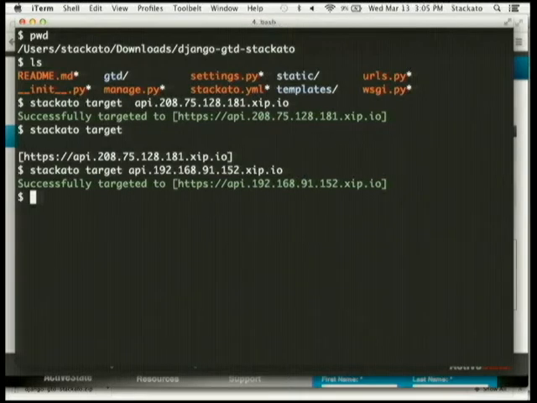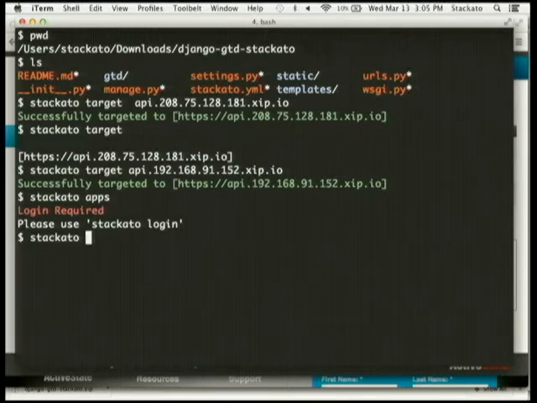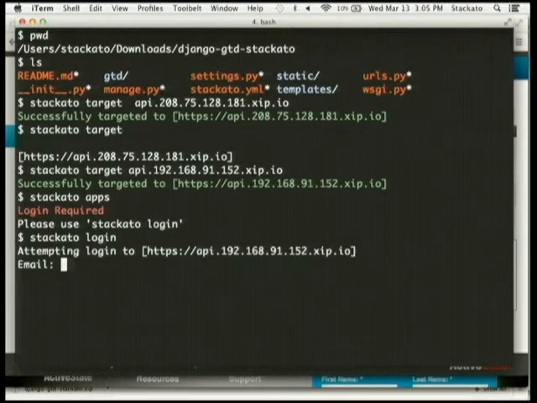So once I've targeted it, now I should be able to do something like staccato apps, which will list the apps for me. However, what's missing? I haven't authenticated yet. So it's good. They make you authenticate. And it's using the same credentials you used before. So in order to do that, you just staccato login, and I type in my username and password.